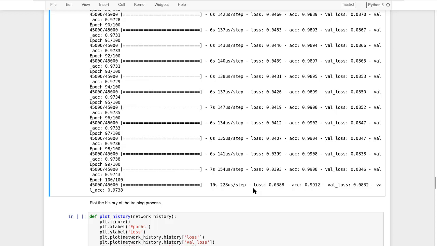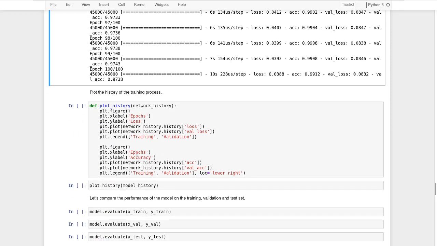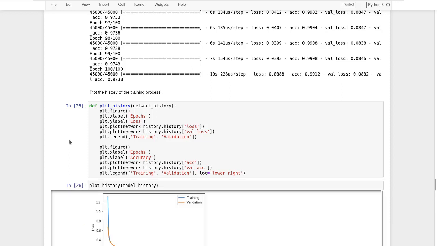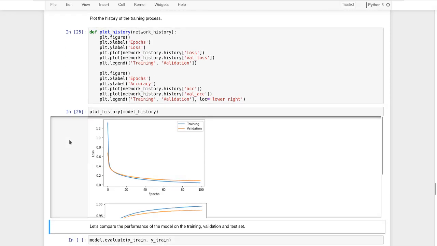After some time, 100 epochs later, we see that the accuracy on the training set is 99% and on the validation set 97%. So that looks quite reasonable. Since we saved the history, we can actually plot results, and for that we just define a function that takes the history as an argument and does some plotting for the loss and for the accuracy.